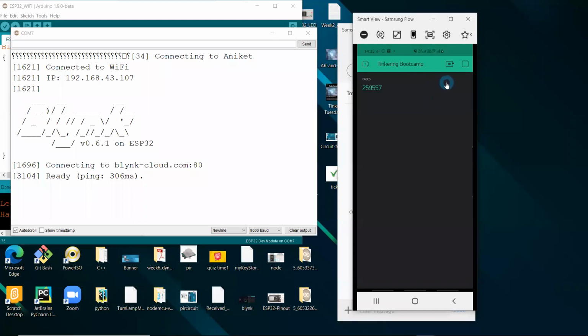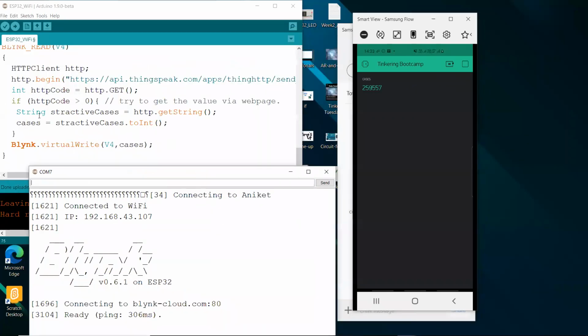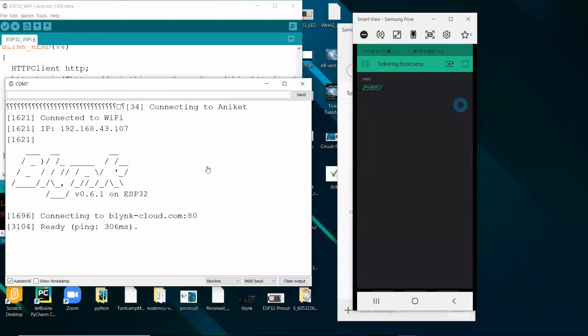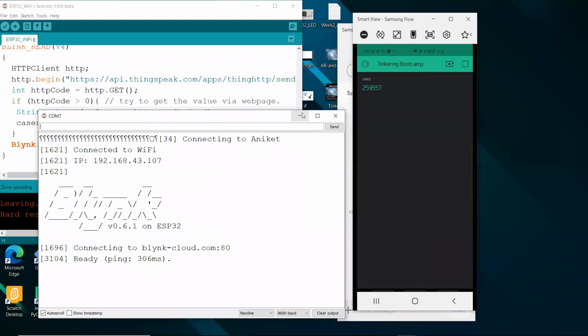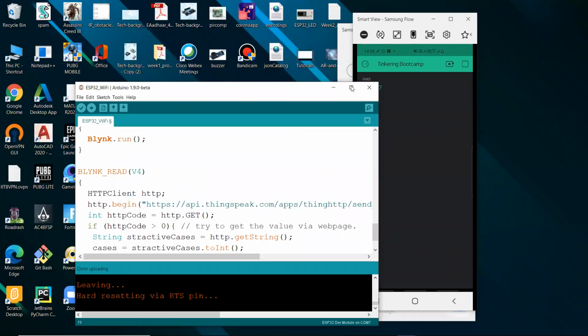So you can control this, or you can also write some code here, that if this data is greater than that, then close the system, like that. And you can also turn it off manually, so you can have both ways. So this is the function of blink read. And now I'll show you what blink timer does.